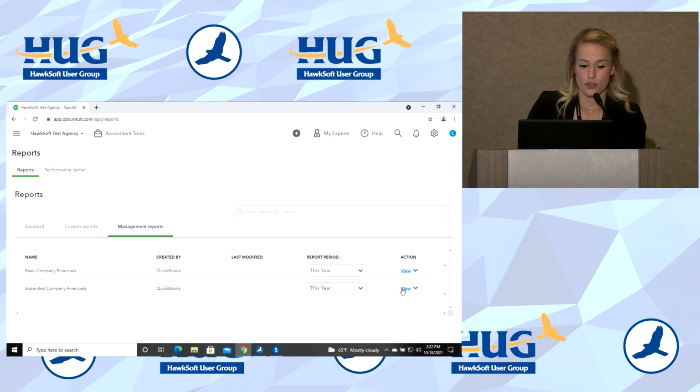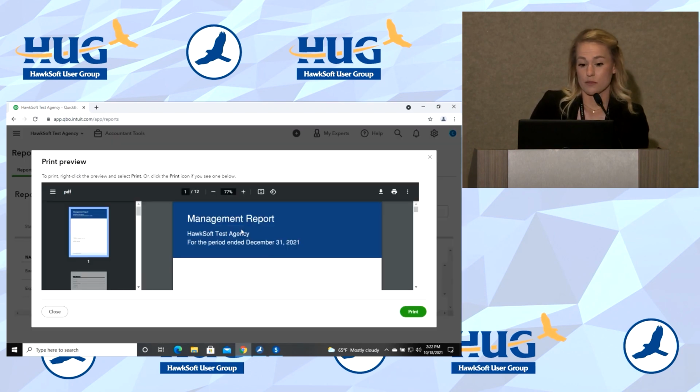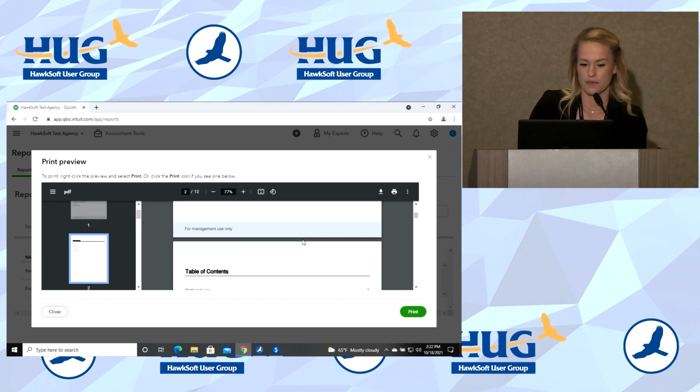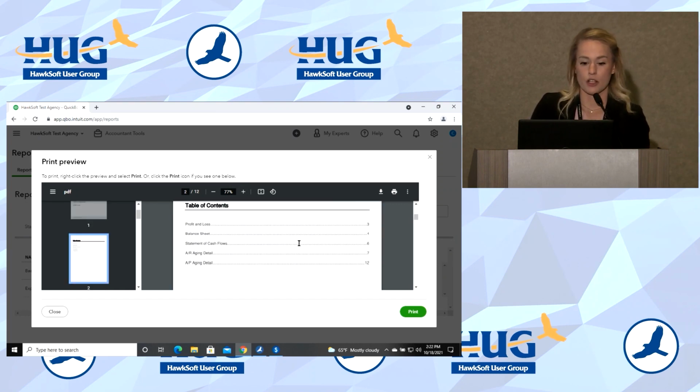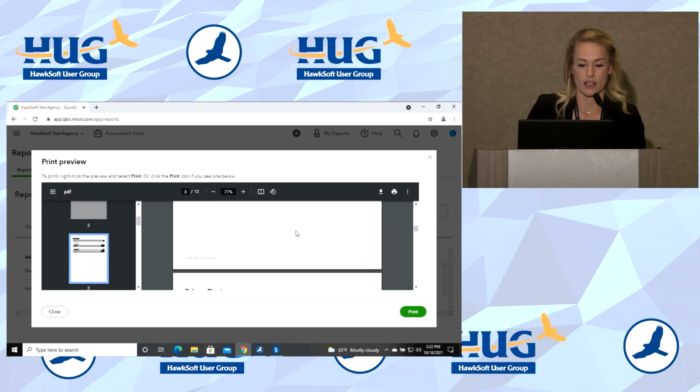You can also do your expanded company financials. It's very similar. It just has more reports. Obviously, this one's 12 pages instead of like the 3 or 4. This one actually includes your AR and your AP. So if you are utilizing QuickBooks for your operating as well, you can obviously see your AP and all of that in here. All right.